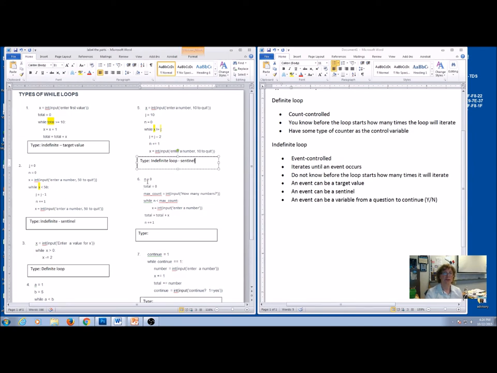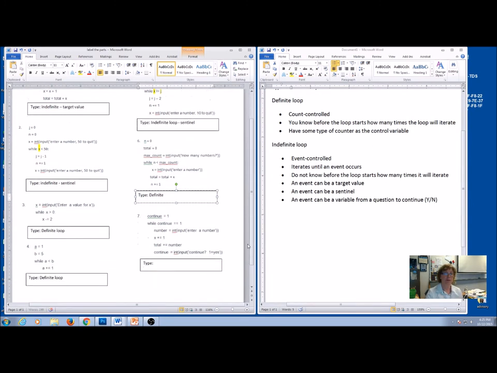Now let's take a look at the next one. I've got a max count right here. How many numbers? While n is less than that number, I'm going to get a new number. And I should have in here, formatting goes out the window sometimes, but n is incremented each time, just like a counter. So do I know in advance how many times? If I say 5 numbers, will this do 5 times? Yes, it will. So I've got my definite loop.